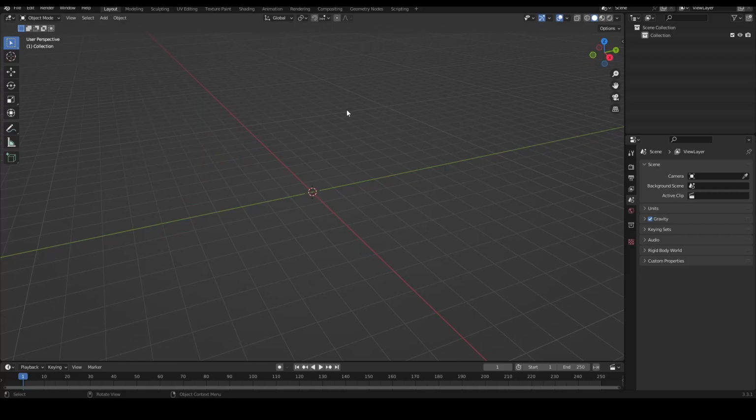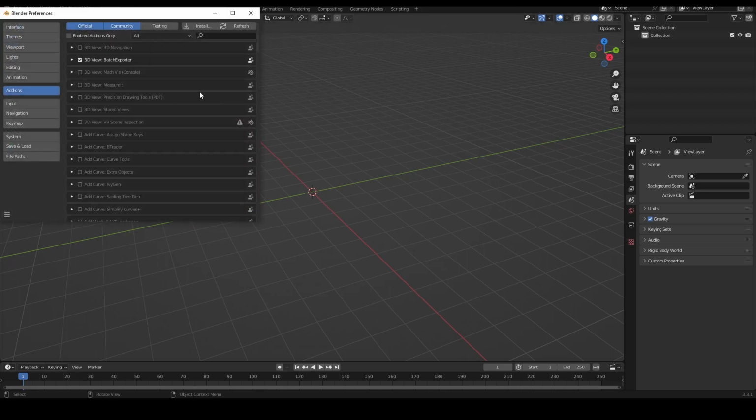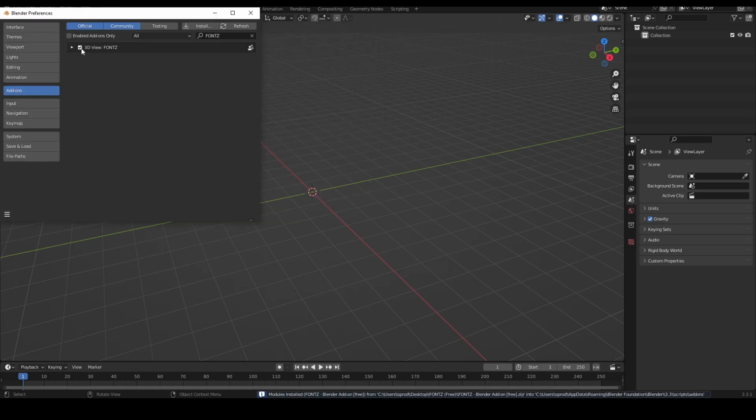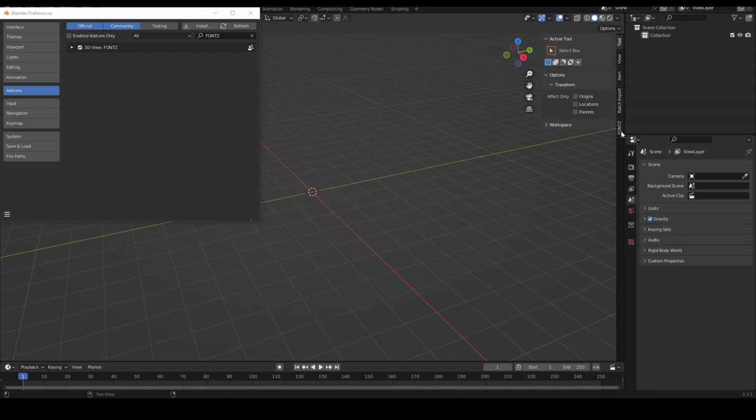Okay, I just opened Blender and now I want to install the add-on. I need to go to Edit, then to Preferences, and here in Add-ons, I need to click on Install and find where the Blender add-on is located. I need to use the zip file. Okay, I just located the font and now I see the FONTZ Blender add-on. So this is what I need to click on and just install the add-on. Now it's installing, I need to turn it on, and now in here, with the little arrow, I just need to find the FONTZ, right?